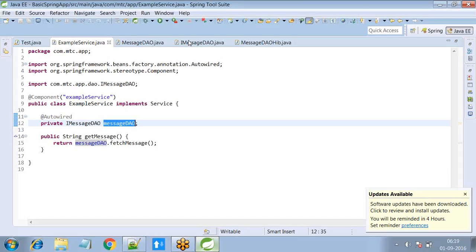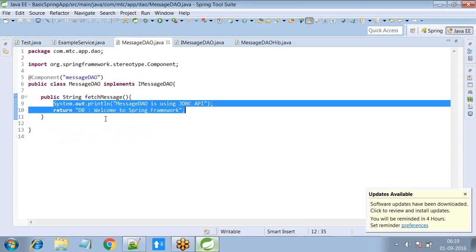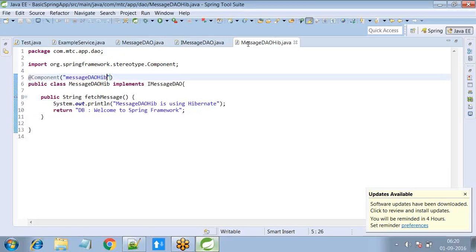You see, earlier this example service was using this message DO. That message DO bean, you see, this is the old message DO bean, which uses the JDBC API. But our client wants the message DO to use Hibernate. So that's the reason why we developed a new bean here, message DO hib, which uses the Hibernate framework according to the client's requirement.